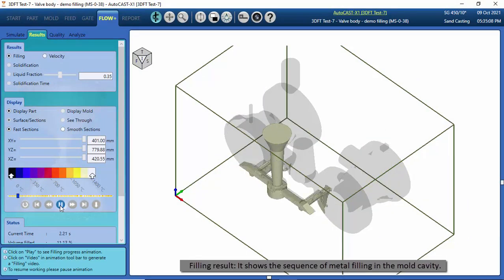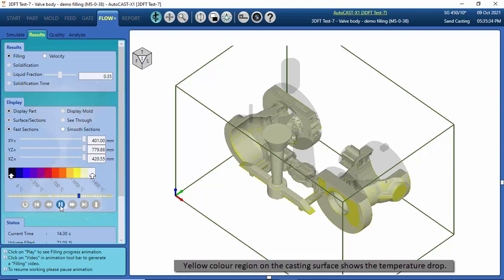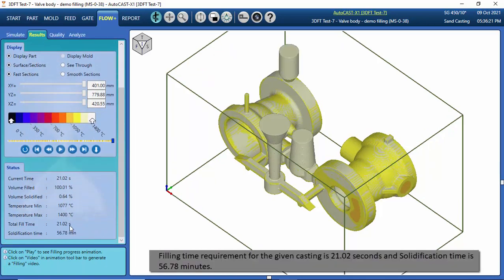Filling result. It shows the sequence of metal filling in the mold cavity. Yellow color region on the casting surface shows the temperature drop. Filling time requirement for the given casting is 21.02 seconds and solidification time is 56.78 minutes.